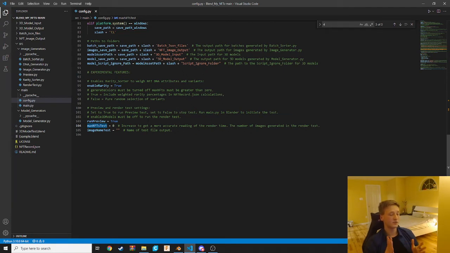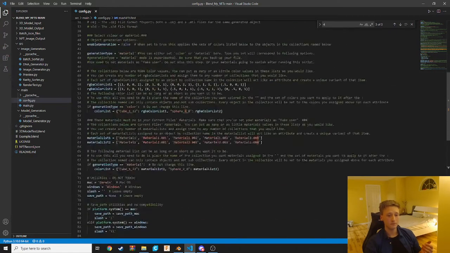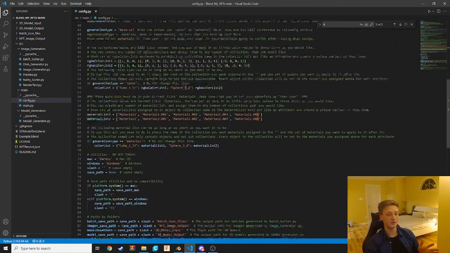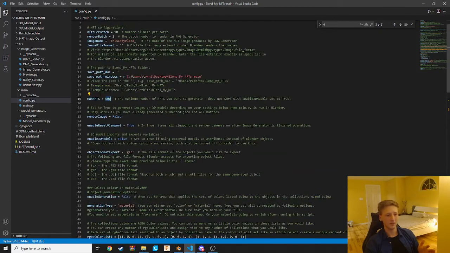Now, the reason we're generating images and testing them is because at least I find this useful, it'll show you the time it takes to render those images, and then the time it takes to render your entire collection of images, so everything that you want to render. So let's say if you want to render 500 images, and you can set this up here in Max NFTs.